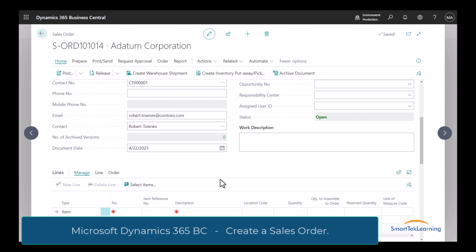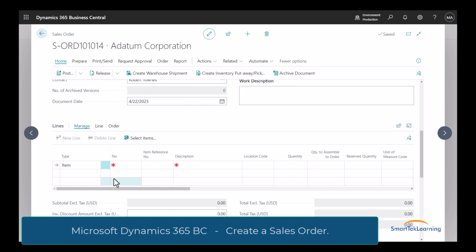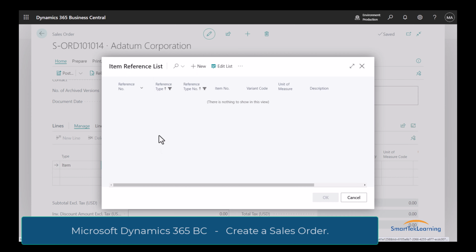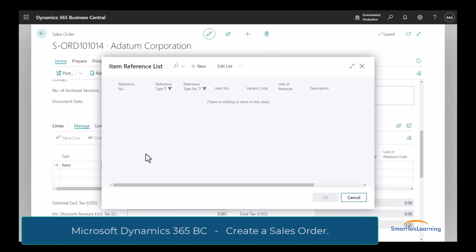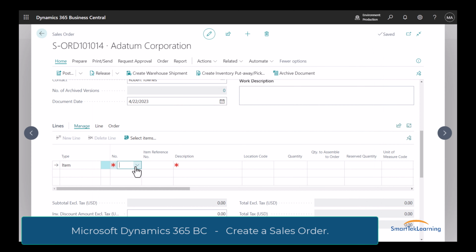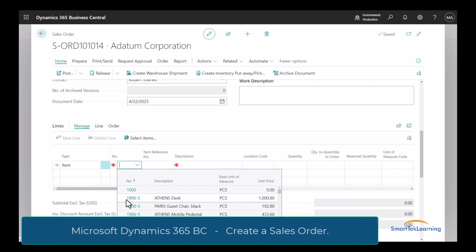Moving down here to define your item within the sales order. As you can see, we have the list here. We can select the item number, reference, and description. So we have different options to select from here. For example, let's go to reference number. We have nothing within the list. Okay. Let me go to the number and pick whatever number we have here for the item. Let me pick this one here.